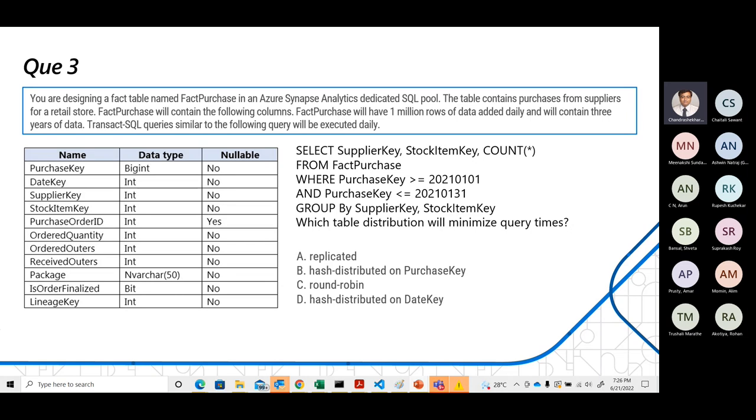So the question is, the table contains purchases from supplies of the retail store. Pack purchase will contain the following columns. The columns are listed here. Pack purchase will have 1 million rows of data added daily and will contain 3 years of data. So here in the problem statement, not everything that is mentioned may be relevant to get the answer. Here in this case, you know that there will be 1 million rows of data, that is irrelevant. A Transact SQL query similar to the following query will be executed daily.